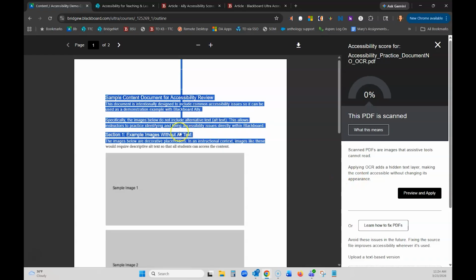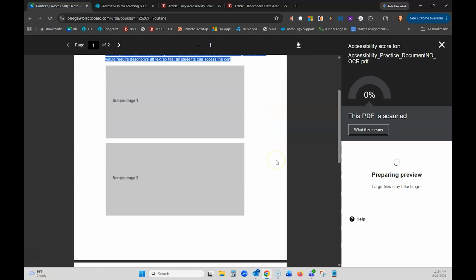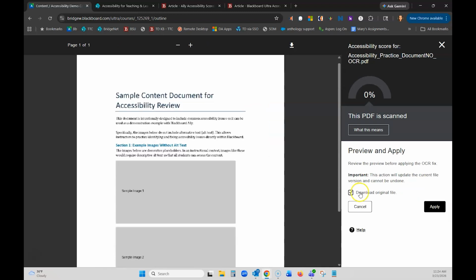And so normally with an image you're not able to highlight text, but it's showing me that I could in theory improve the accessibility of this file just by applying this OCR fix. And so I'm going to go ahead and click preview and apply. Obviously if this was a larger file, more than 2 pages long, it would take a while. You can download your original file if you want, just to make sure you've got that original PDF saved. I'm going to go ahead and click Apply.